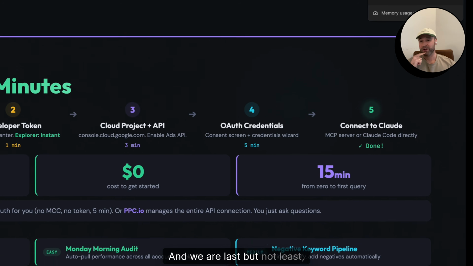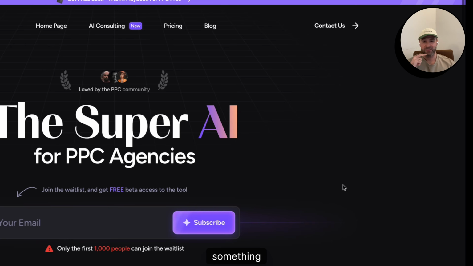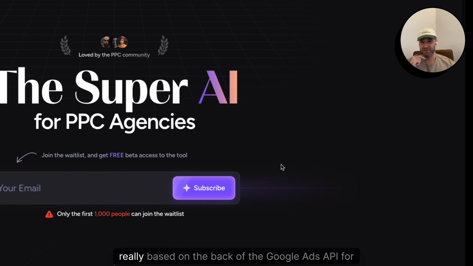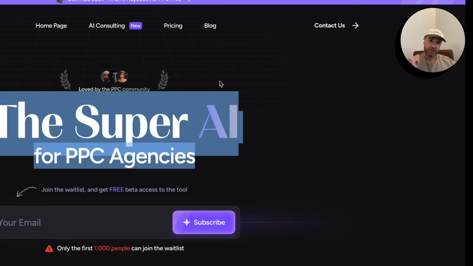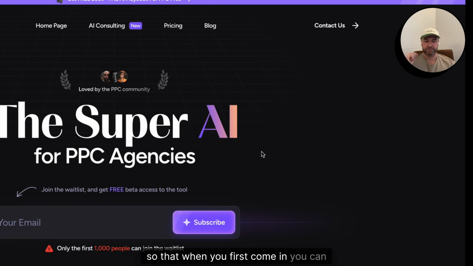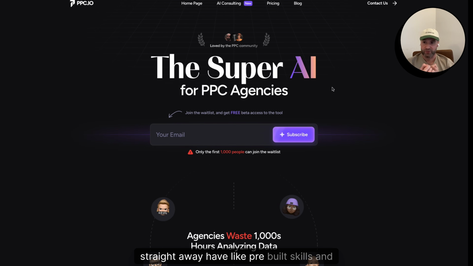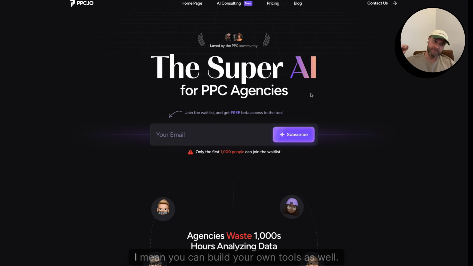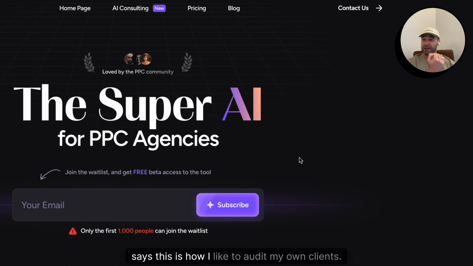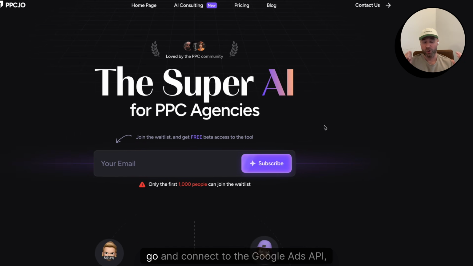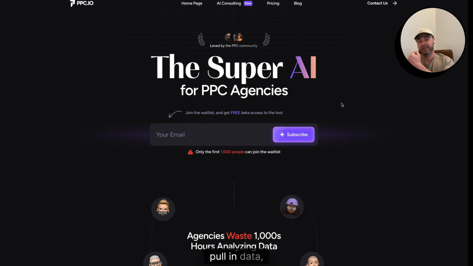And last but not least, we are trying to build something based on the back of the Google Ads API for PPC.io, where we want to make it so that when you first come in, you can straight away have pre-built skills and tools. So we're helping people to build tools, and you can build your own tools as well. So you can literally have your own audit tool that says, this is how I like to audit my own clients. Go and connect to the Google Ads API, pull in data, and create an audit in the style that I already like.